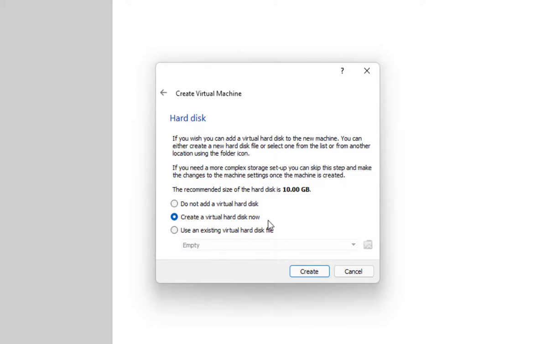Now here click on Create a virtual hard disk now to allocate some of your drive space to your Ubuntu virtual machine. If you wanna try the Linux system without saving any files to your system, you can choose do not add a virtual hard disk, but just keep in mind when you close your virtual machine, all the files will be removed from your device. I will keep it on Create a virtual hard disk now, then click on Create.